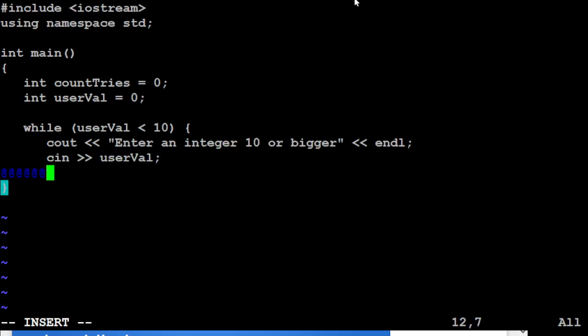And we'll update our count of the number of attempts that they've made. All right, so we'll just add 1 to it. And again, remember that plus plus notation is the same as count tries is equal to count tries plus 1. So this is going through and saying, all right, if the user value is less than 10, and in the beginning it's 0, so we know the first time through it's less than 10, give them their prompt, read in what they give us, add 1 to the number of attempts that they've made, and then go back and check again.